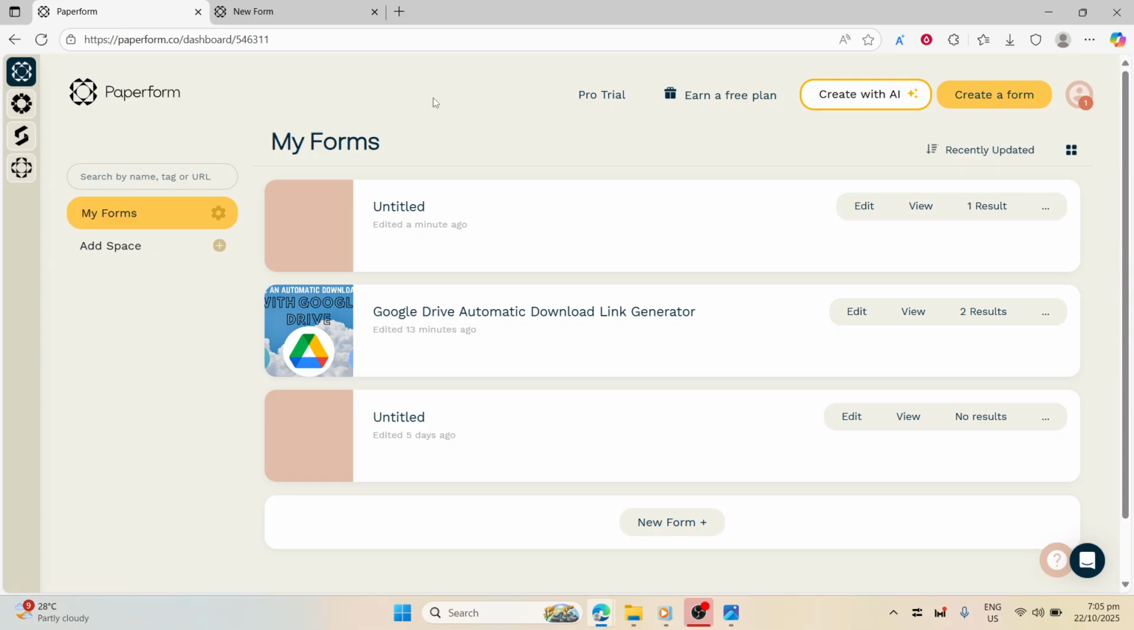First, we're going to navigate to your Paperform dashboard. This is the central hub where all your forms are managed, so it's the perfect place to begin. Make sure you're logged into your account so you have access to all its features.